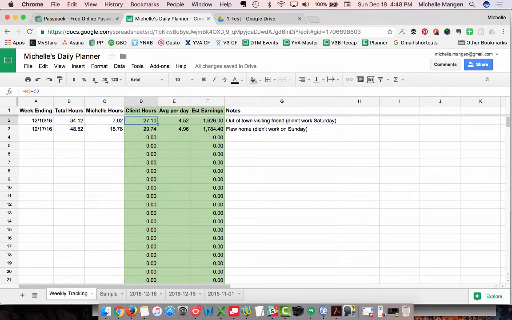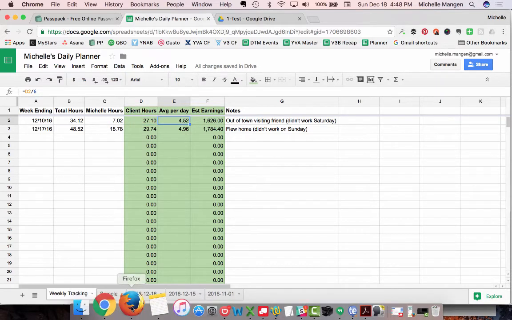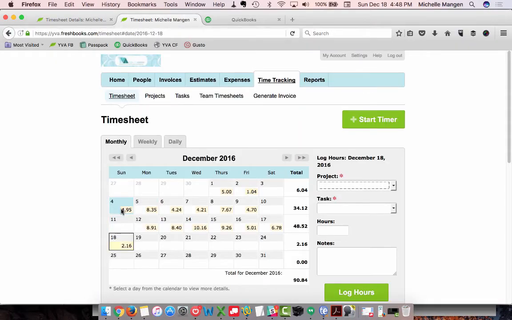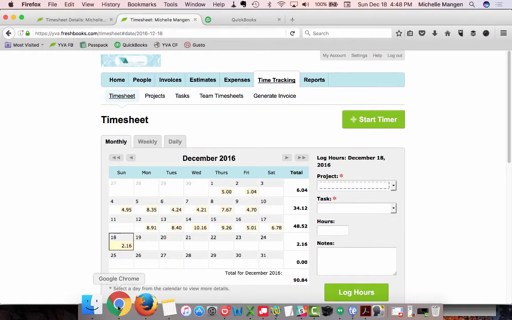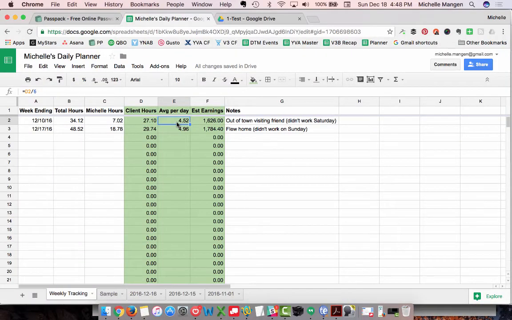And then these green columns, these are all mathematical functions. So client hours, 27.1. I like to have at least 30. And if I hit 35, I feel like, wow, I'm doing really good. But I like to have at least 30 billable hours. Average per day. I worked 6 days this particular week. Let's go back. See, I have 6 days with hours recorded. So my average per day is 6 for client hours, not client and Michelle. And then right now, my average rate with old clients that I grandfathered in at old rates and new rates is coming out to approximately 60 an hour.